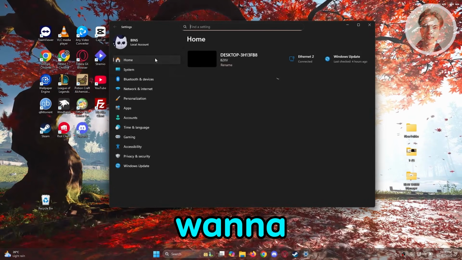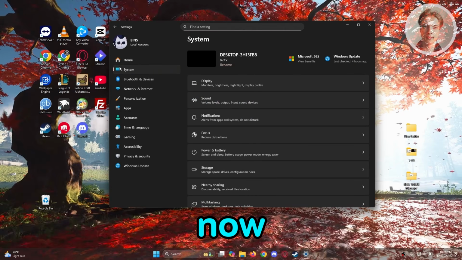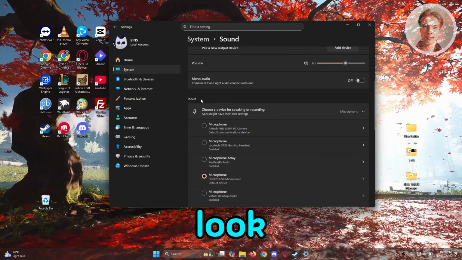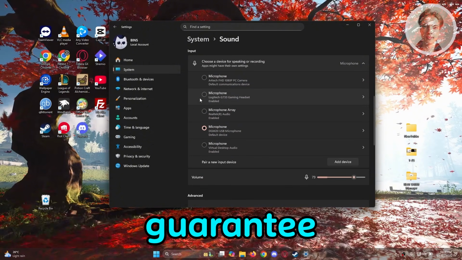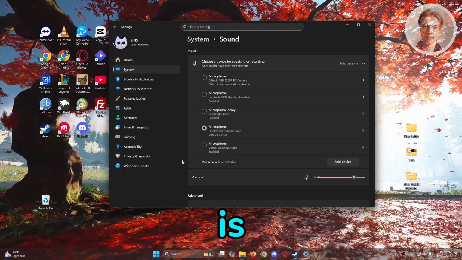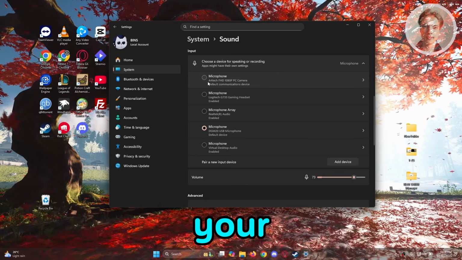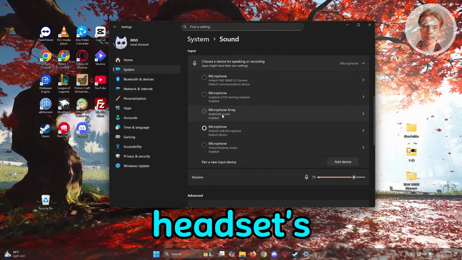Now, under settings, you want to go ahead and go to system. Now, under system, you want to look for sound. And under sound, you want to scroll down a bit here and look for input. Now, in here, you want to guarantee that the microphone that you want to use is actually selected here. So by default, it might select your camera's microphone or your headset's microphone.